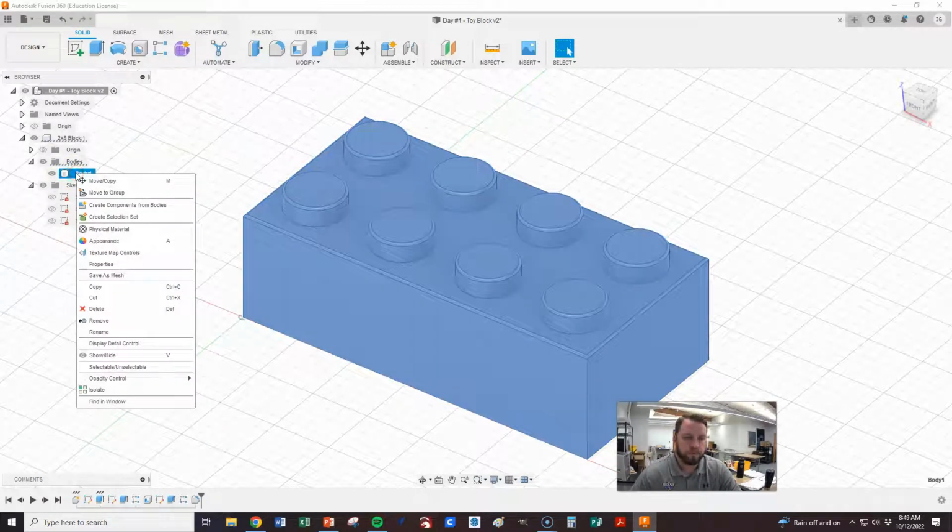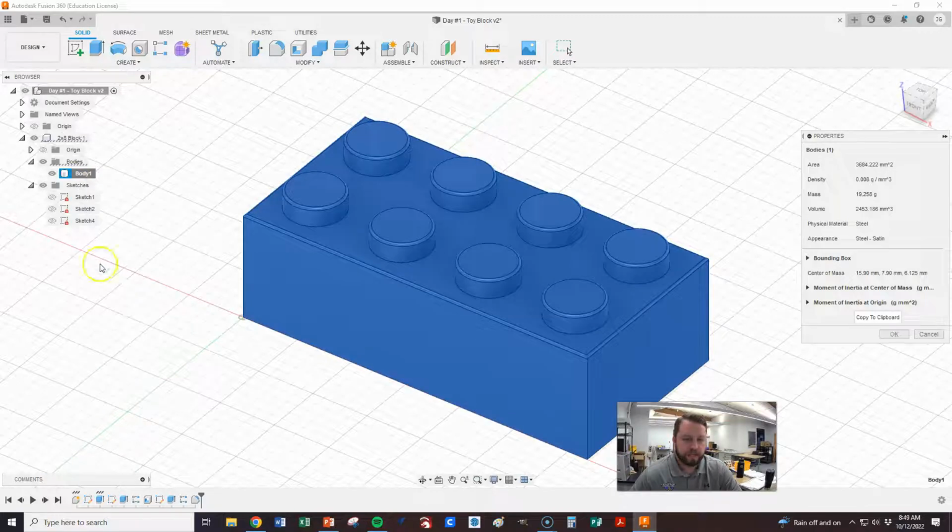Then we'll go over here and right click on the same thing where it says body. What we want to do then is go down to properties and select that. So that's a left click on properties. And this little window should pop up. Okay, and that's what we want to use to turn in.